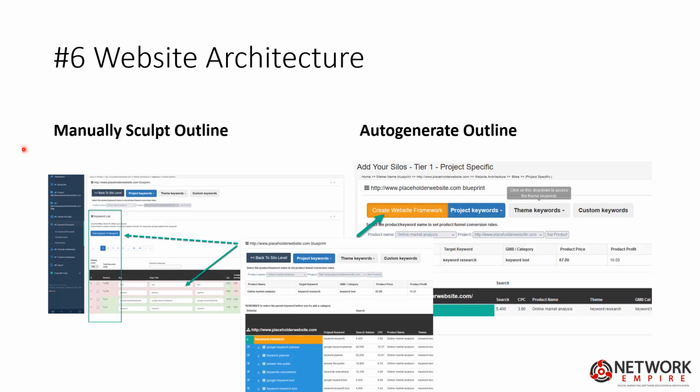So the next thing that happens as we're going through our production line, now we've dropped down to website architecture, and this is a really cool feature. Once we draw our keywords in keyword research in number 5, we can go to number 6, website architecture, and we can create the website framework, and this will automatically generate an outline of where the traffic flows if the theme keyword that you targeted exists in the list. If it doesn't exist, we can also manually add our own silos, and I'll show you guys how we do that as we go through the live build.